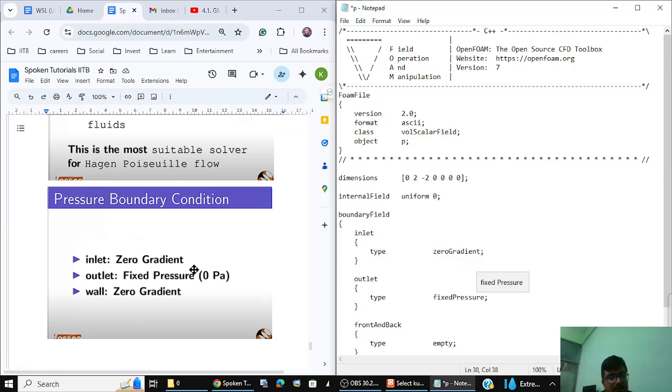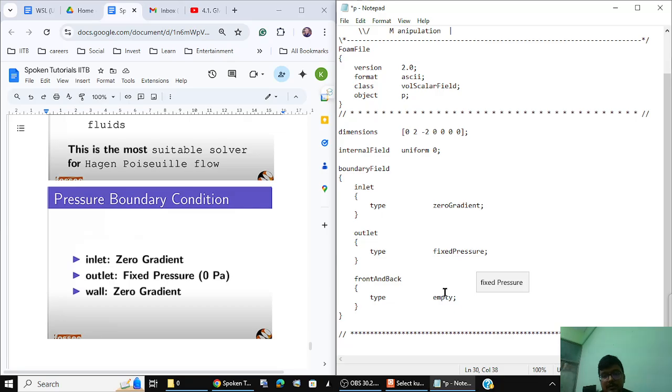Need to look at this, and wall is at zero gradient. Zero gradient is already written, so I will just target it as wall.